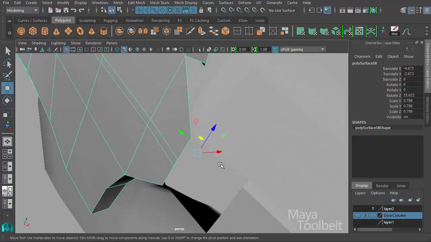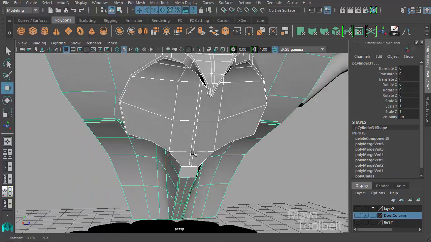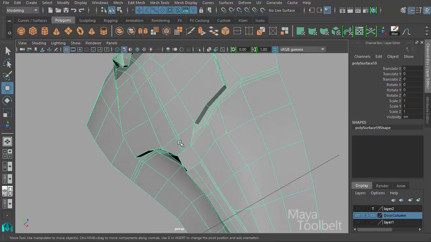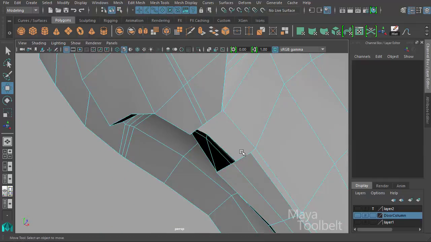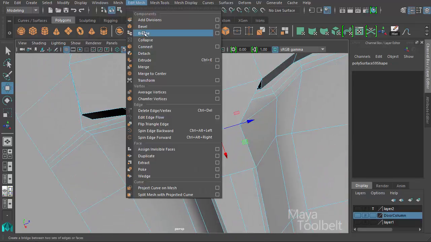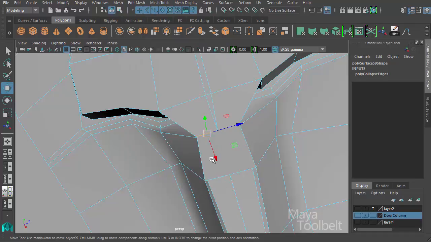So I'm going to go ahead and combine these now. I'm going to mesh, combine, and delete history. So then we can grab this edge. I'm going to go ahead and collapse it. So now we have these two edges and these two edges.